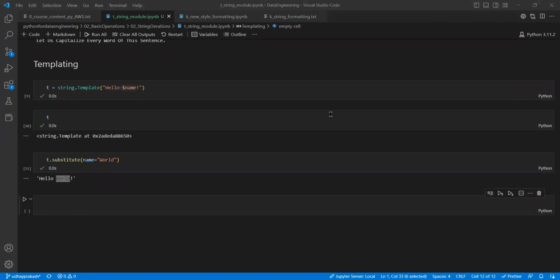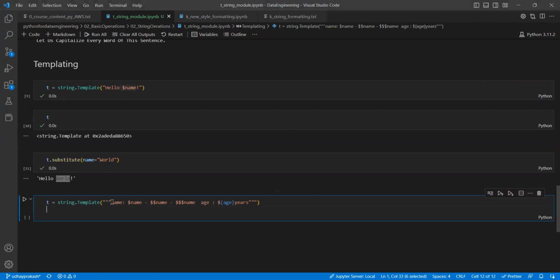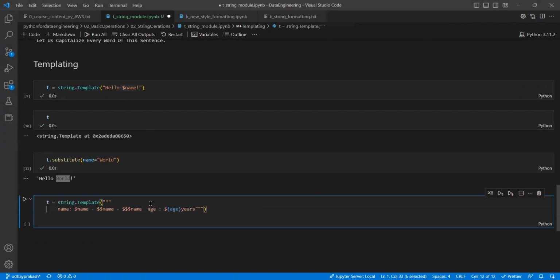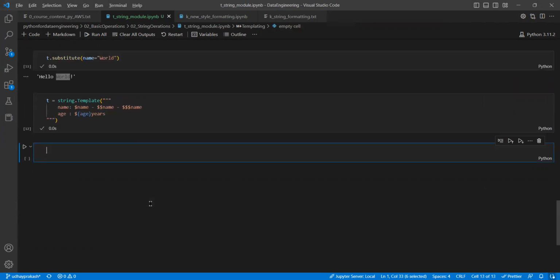Say I want to work with multi-line strings. Name is equal to so and so, and age is something. We can write a template like this, a multi-line string. Now if I substitute, I need to substitute two values, because the template is expecting two values, so I need to give two.